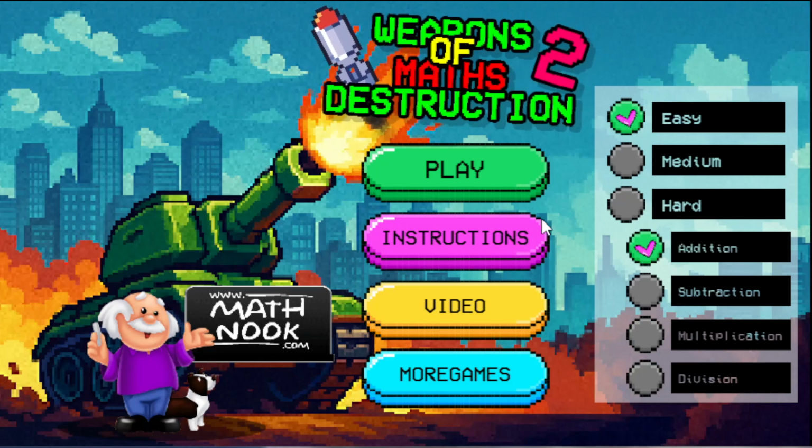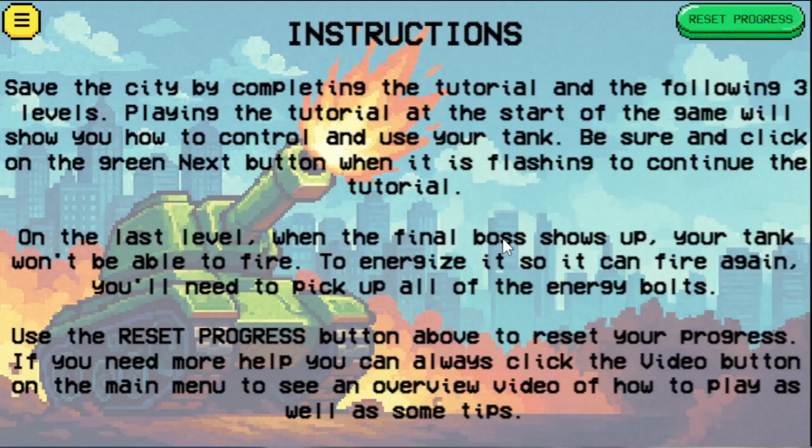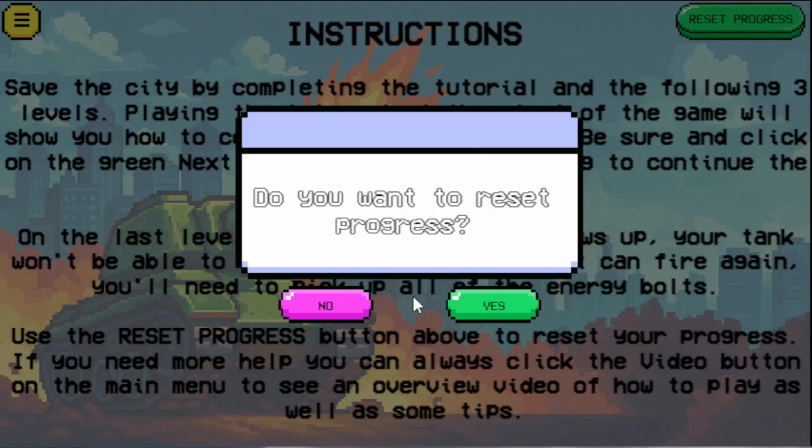So if you look at the menu, you've got the instructions. I'm going to go over the instructions, but you can read through this if you like. But what I wanted to point out is the reset progress button. I can actually reset any progress I've made in the game, or maybe somebody else has made in the game while playing on your mobile device or PC.